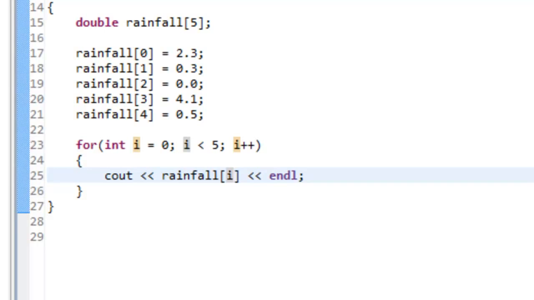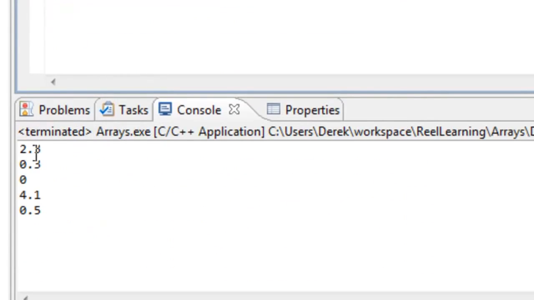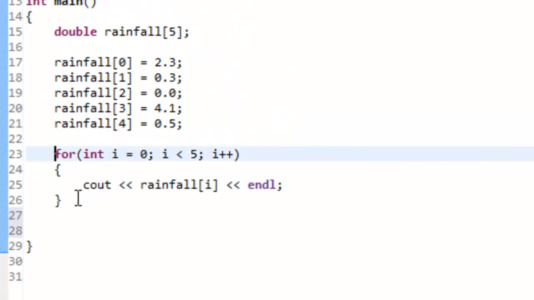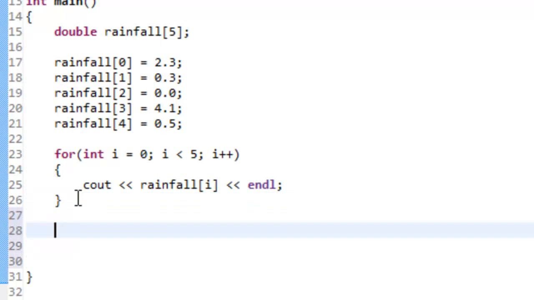So let me go ahead and save that, and then we'll build it. So we're compiling and linking it, and then we'll go ahead and run it. And you can see that we have 2.3, 0.3, 0, 4.1, and 0.5 being outputted. So that's pretty cool. Another thing that you may want to do is make use of this same type of for loop. So I'm going to copy and paste this for loop that we just wrote so we can play around with it and see what happens.